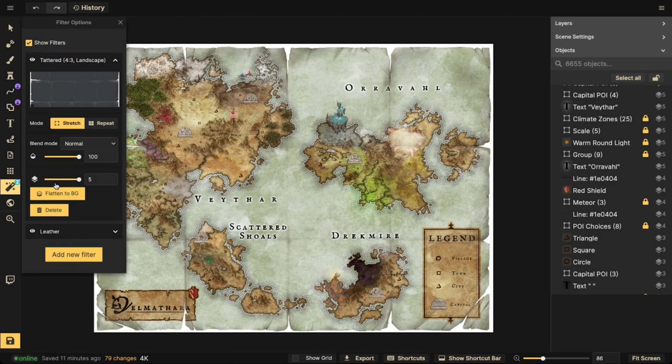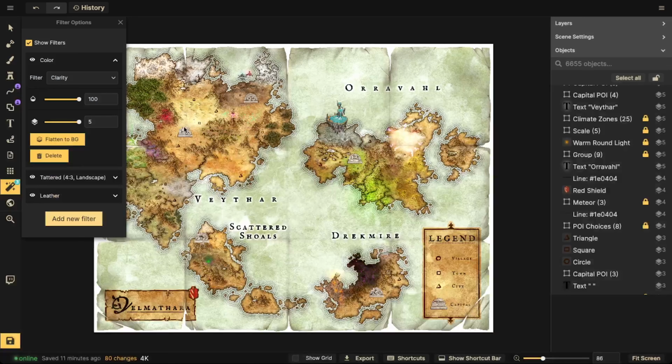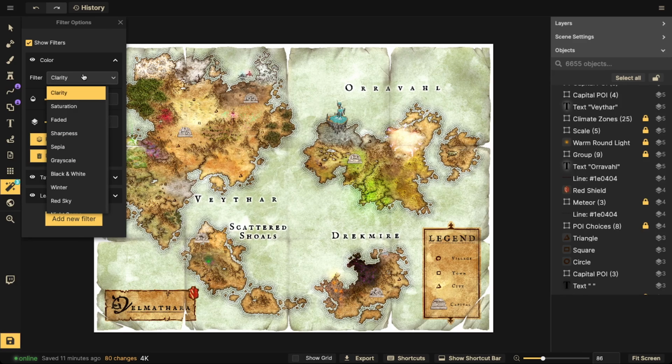So if I go add new filter and then go to color, go to plus sign, and there's a whole bunch of filters that you can use here. We could just go through all of them and see what they look like. Saturation makes it kind of pop out more. Faded should make it a little bit more faded. I kind of like that. That kind of looks okay. I would maybe drop the opacity down on that a little bit.